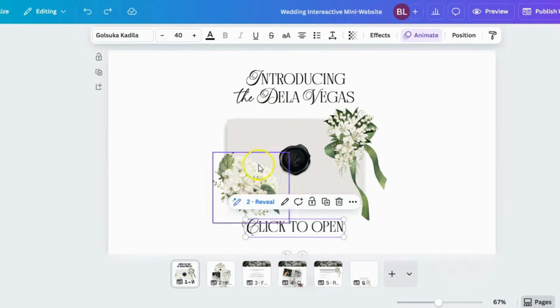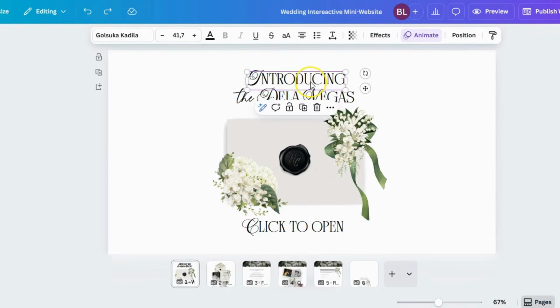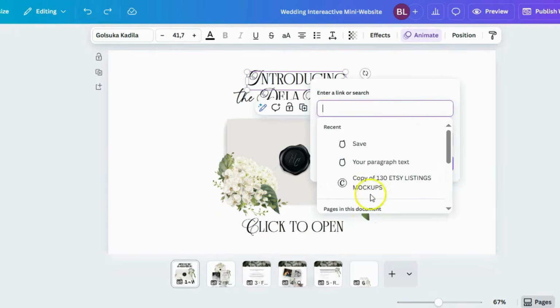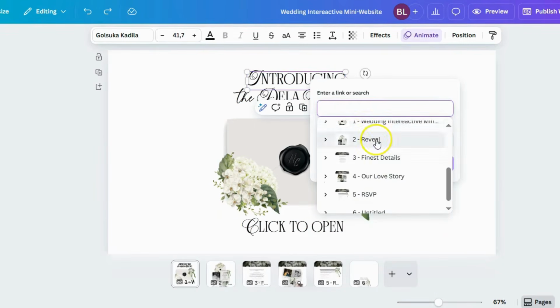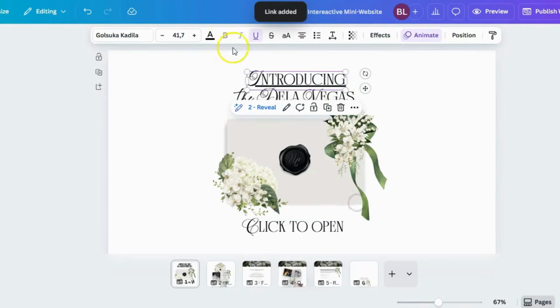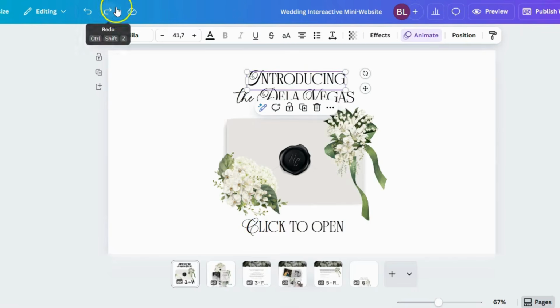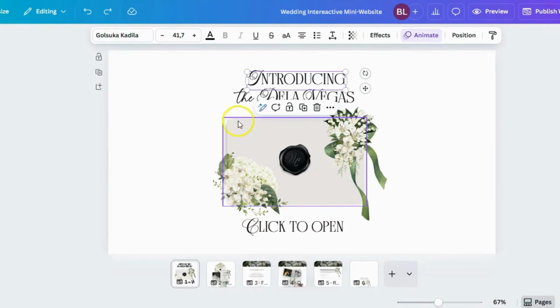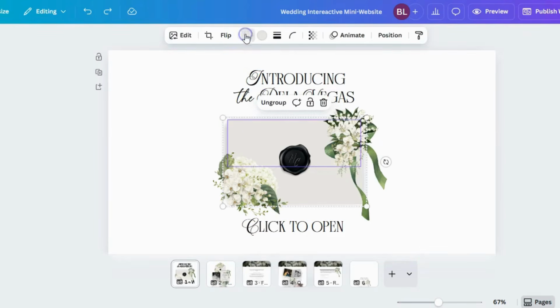But I will show you how to add links, like with this word here. You will right click, link, and the name of the second page is the reveal. And if you don't want to have that line here, you can change it, don't worry. You just click the U here and it will be removed. Once you edit and publish the website, it will be a link. I won't do this here. Once again, it is my original template, so I don't want to play too much around, but this is how it is.